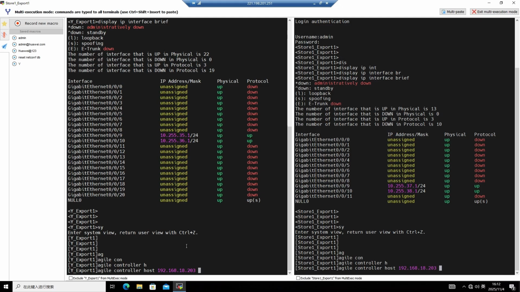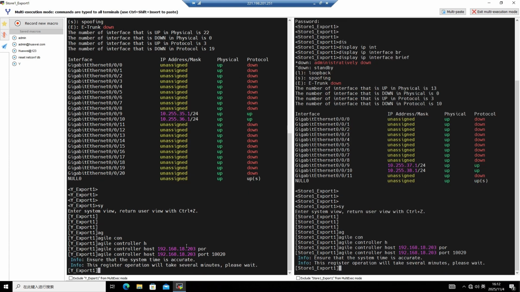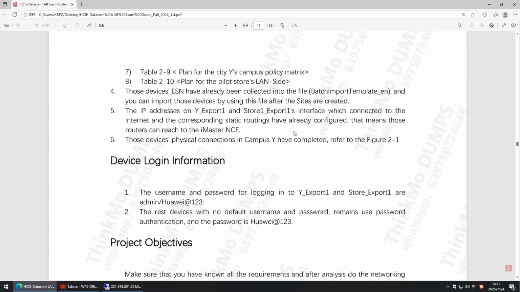For us, the peer address is 192.168.18.203. During the exam, this address and the port we register with may be different. You can refer to the hints in the document provided on your desktop. In our rack, it's 18.03. As for the port we're using here, it is 10,020. Now let's register it first. After registering it, we can start looking at our next requirement. Let's continue to the next part.